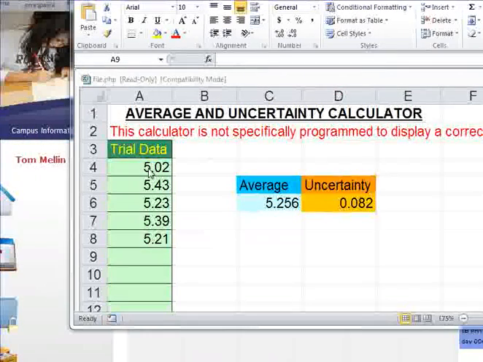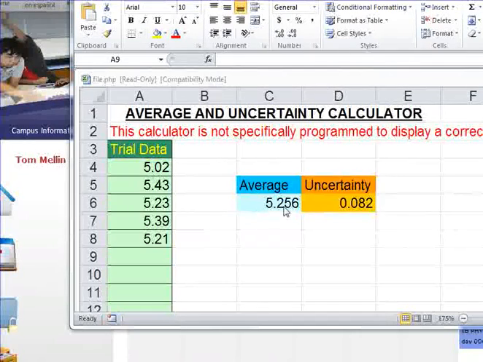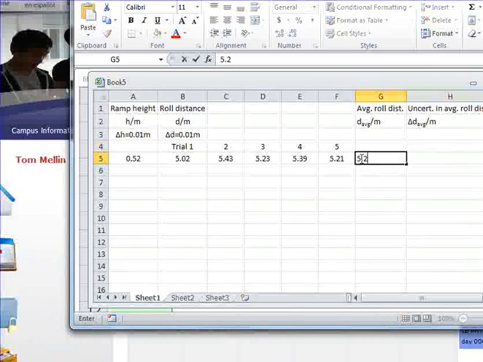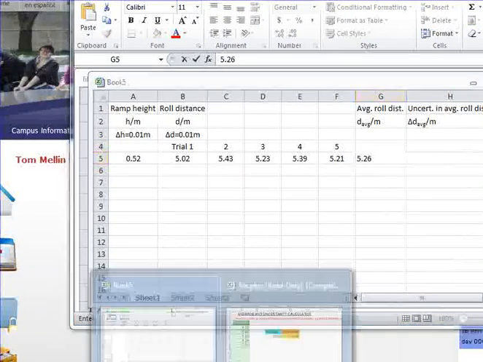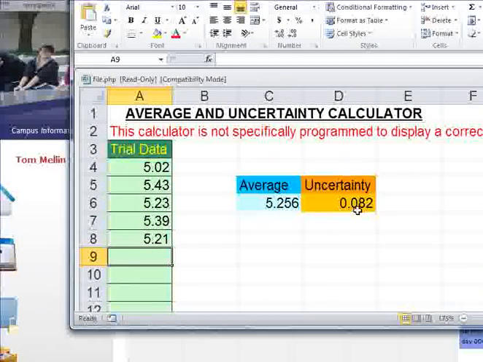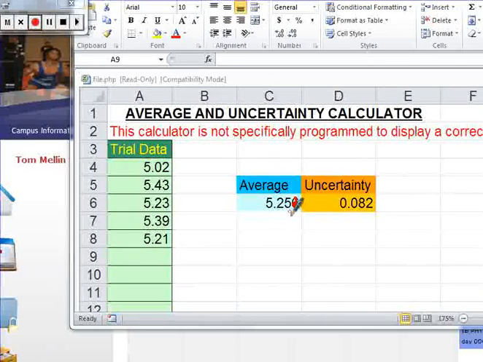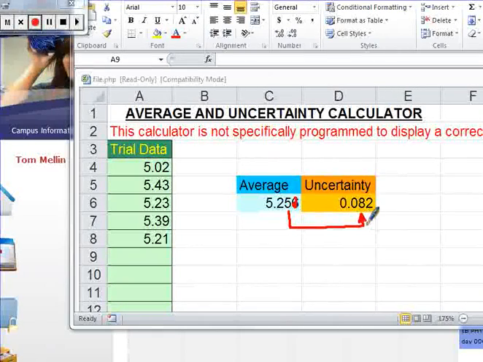Once we put the data in the average and uncertainty calculator, we get the average of 5.256, but of course we have to trim that to 3 significant digits. We're going to use 5.26. So we'll insert 5.26. And we'll go back to the average and uncertainty calculator, and note the uncertainty is 0.082, but we'll simply match the decimal places. So what we're saying is, since we're calling this 5.26, we're only going to the hundredths place with the average, then we'll trim essentially the uncertainty to the hundredths place, which is a 0.08.